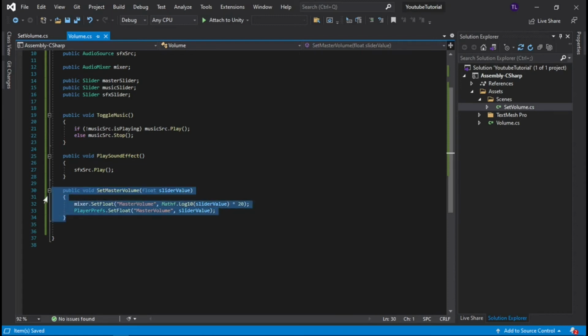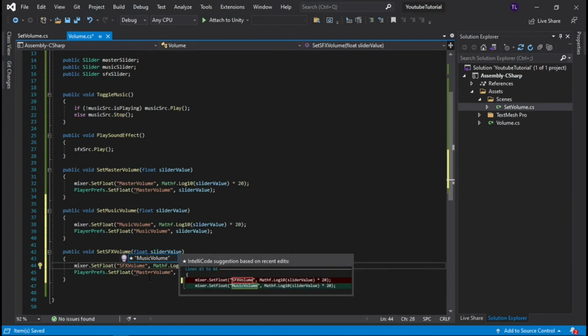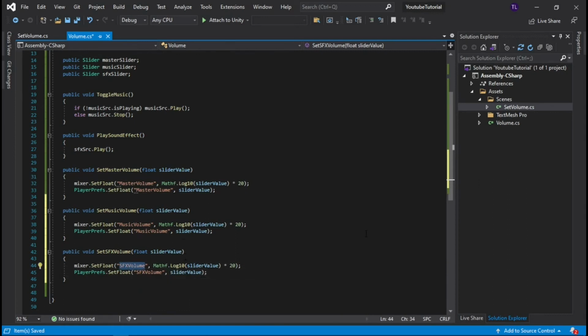So now we're going to need 2 more functions in order to control the music and the sound effects. So let's call this one SetMusicVolume, call this one SetSFXVolume. And we want to change these to music volume and SFX volume. And just be careful the way you type these, because this one needs to be exactly the way we typed it in Unity. And these are just player pref keys, so we're going to need to remember these when we want to get this value.